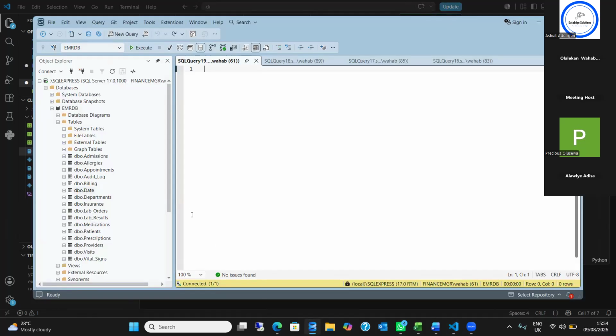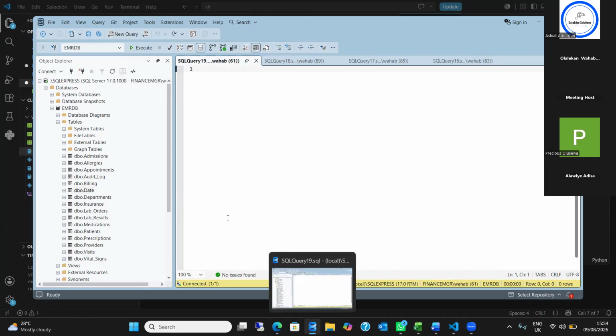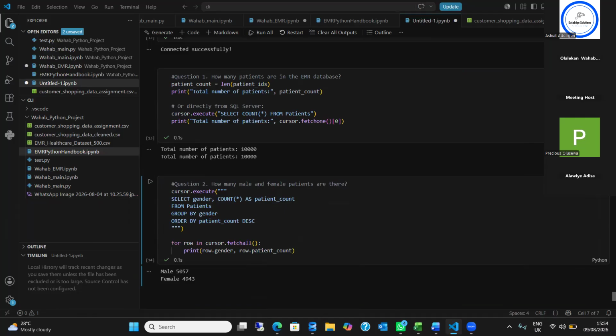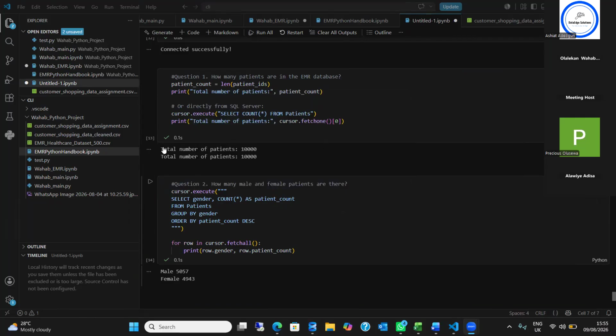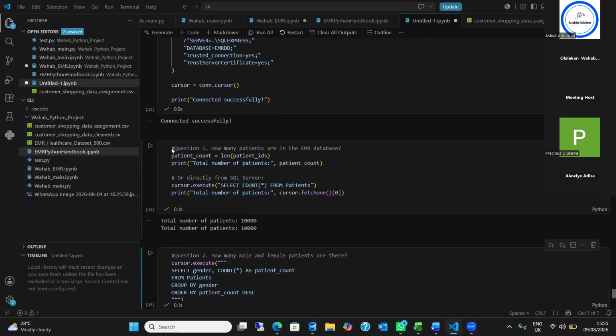So can you go back to the management studio and copy the question here? The question I pasted here is for SQL: how many patients do we have in the table? Can you write the query inside the SQL management studio? Let's go back, copy the question, and write the query for that part.